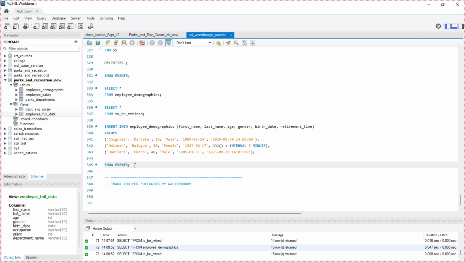The to be retired table are people that are to be retired. So once it is 2 minutes after the retirement time of each person, the person's information should be removed from the to be retired table and then taken to the retired table. And also the employment status of that person in the employee demographics table should change from to be retired to retired. Do you get? You are doing three things.